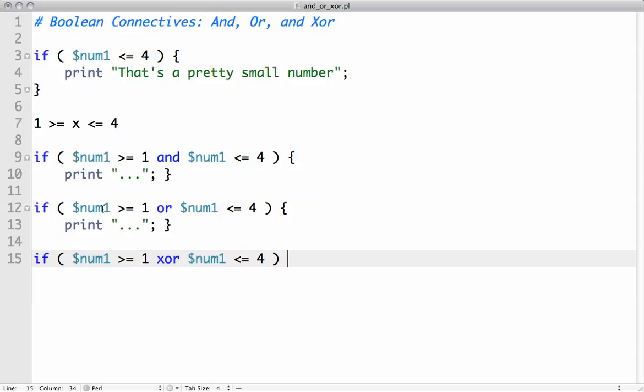Now if we have more, we can make this even more complex, with something like num1 greater than or equal to 1, XOR num1 less than or equal to 4, and have another XOR num1 equals 2. That might be another condition we want to evaluate. In this case, if we have an odd number of conditions met, then the XOR condition is true. If we have an even number, then it evaluates as false.